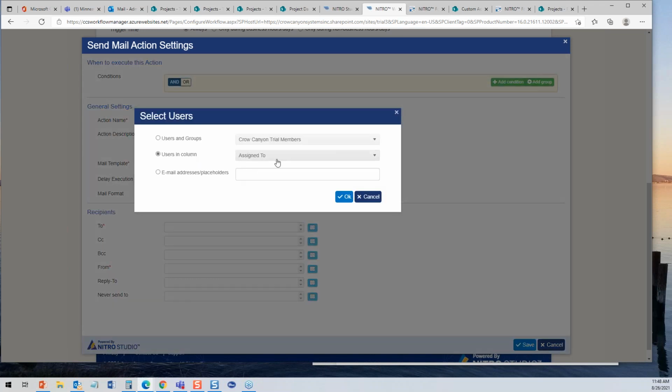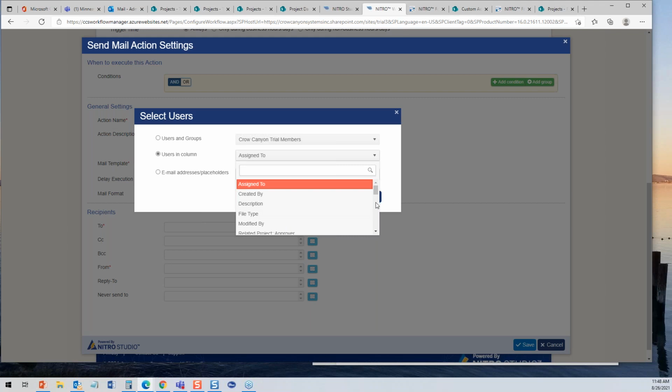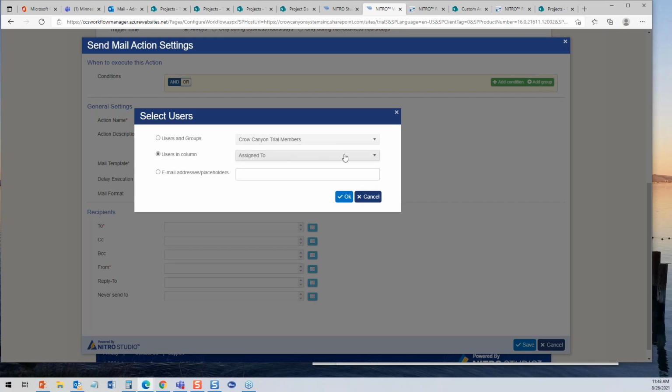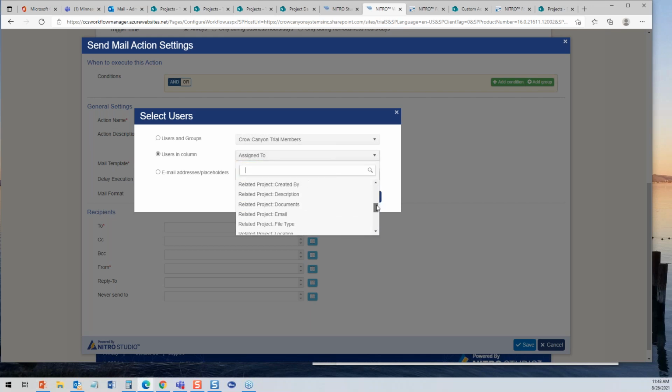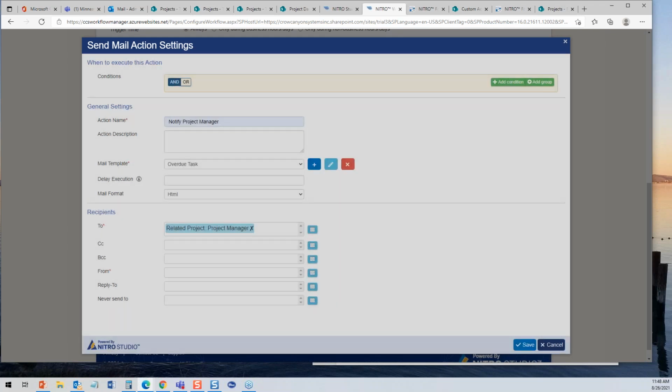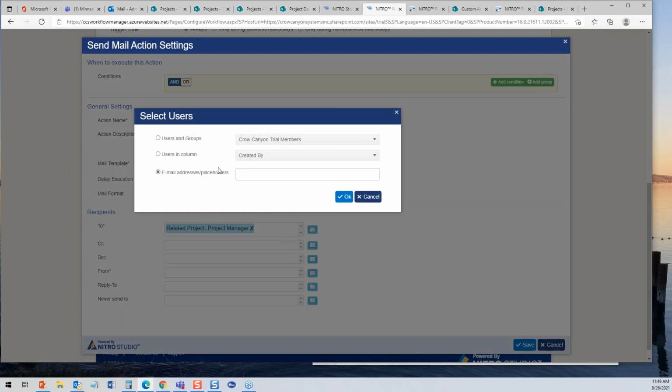So let's go to the project manager right here. Where's project P, right? Project assigned to user and column. Oh, what am I in? I'm in tasks. Oh, I know, it's related project manager right here. There it is. And do okay. So now you're sending it to the related project's project manager from whatever address you want. Could be no reply. So that's easy enough to set that up like that.